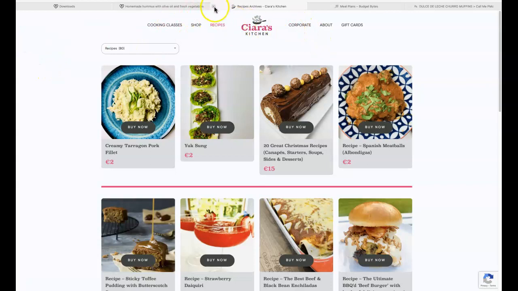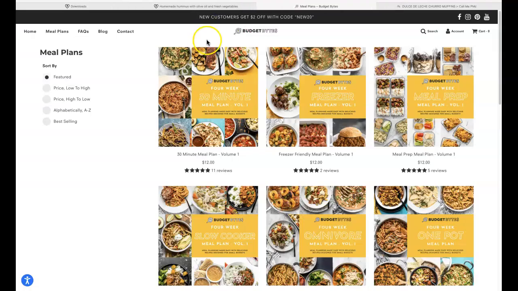in corporate as well. And then of course, there's Budget Bites, probably one of the biggest blogs in the world actually, established for a good few years now. She has a meal plan section as well, but this is actually quite different. But there are people buying it.